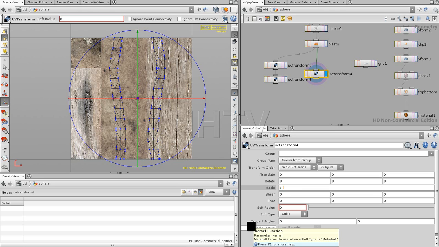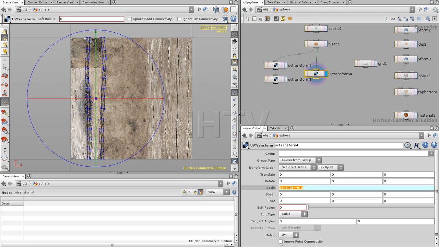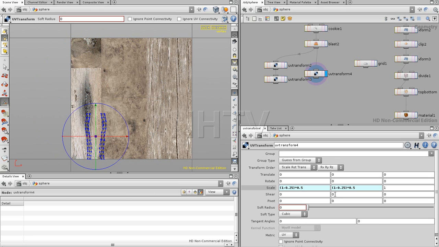So 1 minus 0.25, that was the first part. And then that result we're going to multiply with 0.5. And so let's do that over here as well. So like this. Okay, so that should be alright. What else should we do? We should move it to the side, and this is going to be easy because this is going to be 0.25. And so now it should be sitting right exactly where we need it.